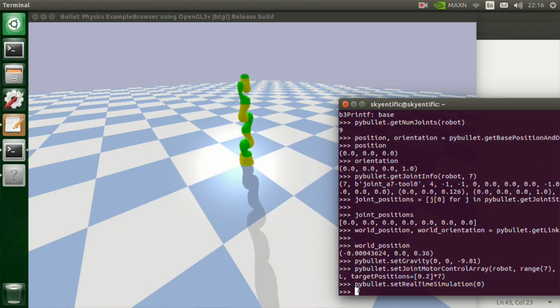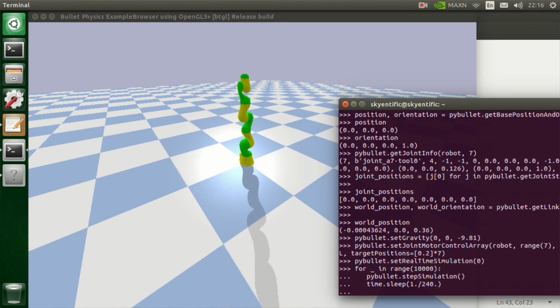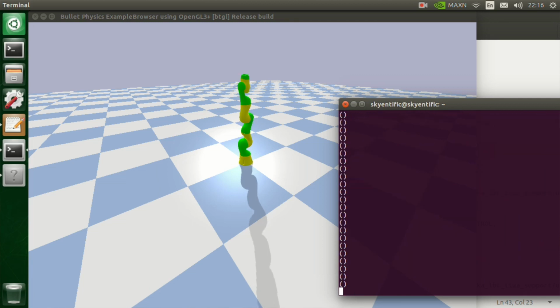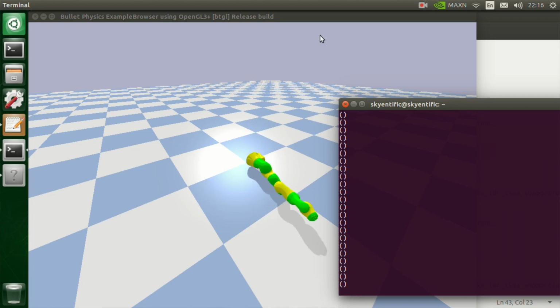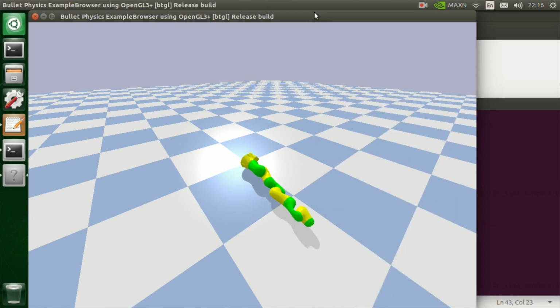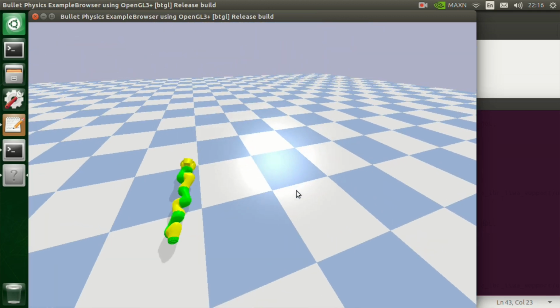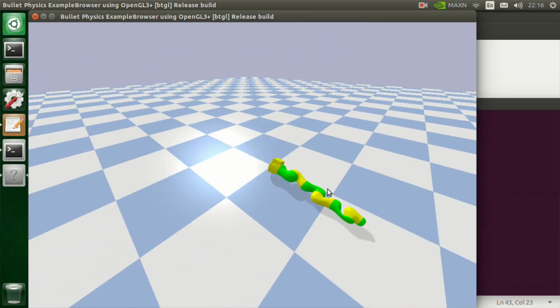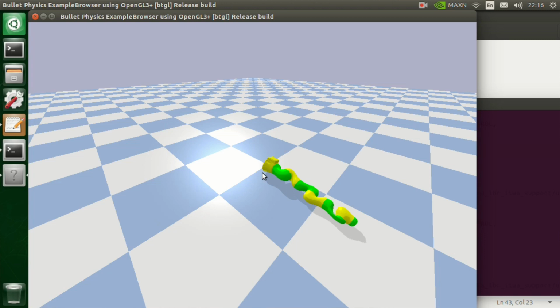And this is going to be fun. So we're going to move all the joints at 0.2 radian. Go. And it falls. Nice. And why does it fall? Because we did not fix the base link.